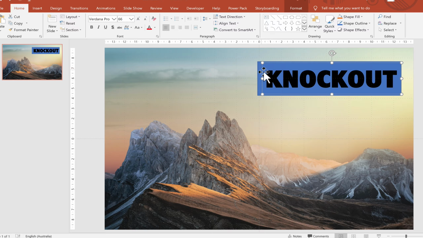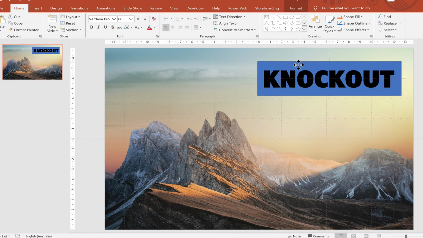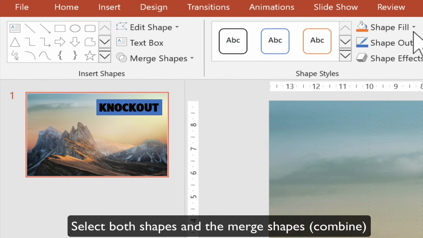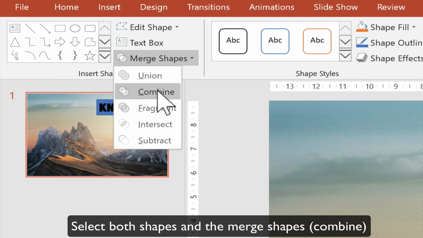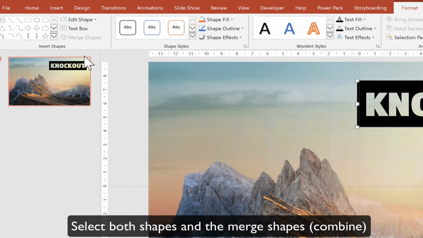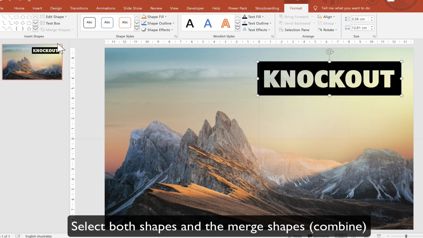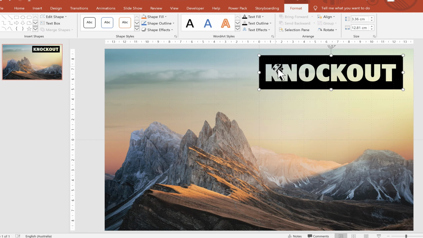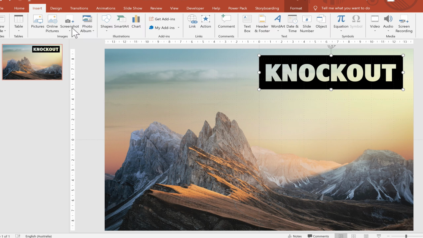Now here comes the most important part. I'm going to now select both the text box and the shape and go to Format and Merge Shapes and combine these two shapes. They've now become one shape. You can see that there's a knockout text because the knockout is transparent behind.